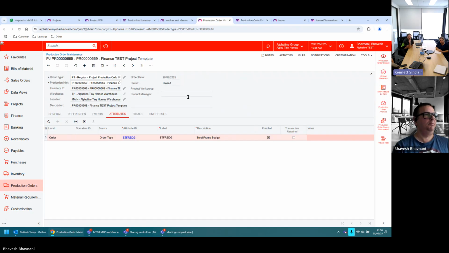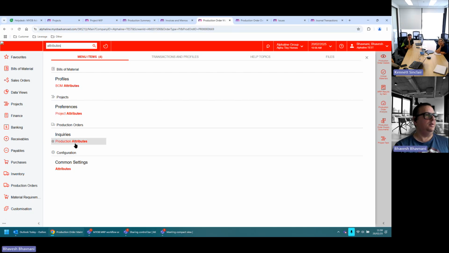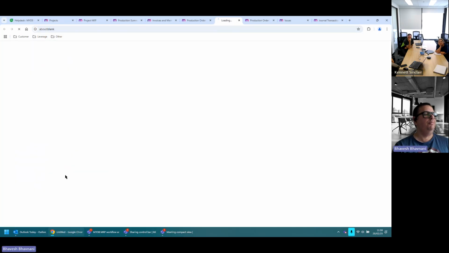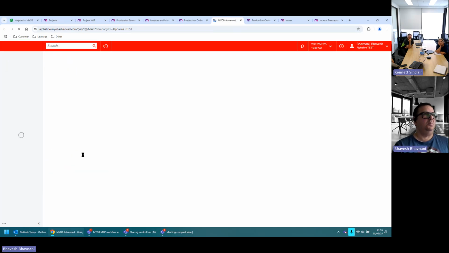Yeah, those attributes. Be able to define those and copy them. Oh, we can import them as an Excel file. Yeah. So first what we do is we create a master.